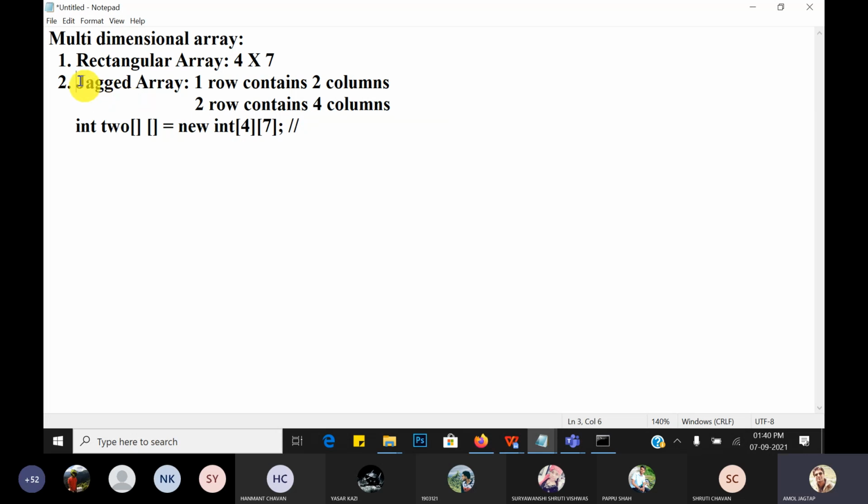Which is new for us, that is the jagged array. What is a jagged array? A jagged array is one where the number of rows is constant but the number of columns is different for each row. So that type of array is called a jagged array. So the first thing is how to declare it.